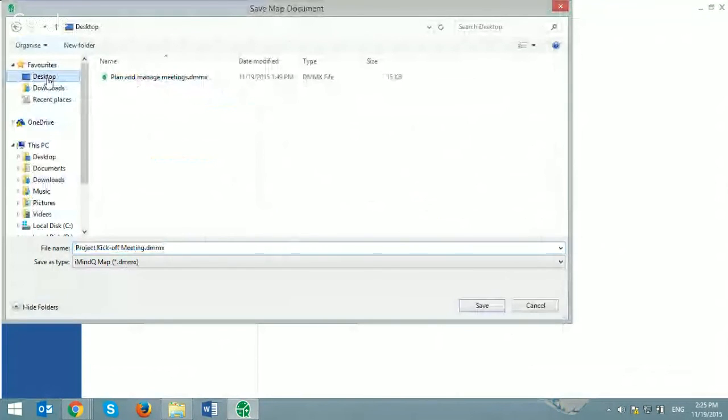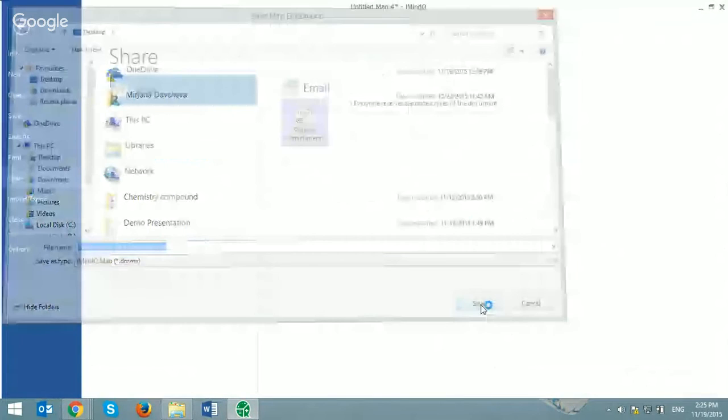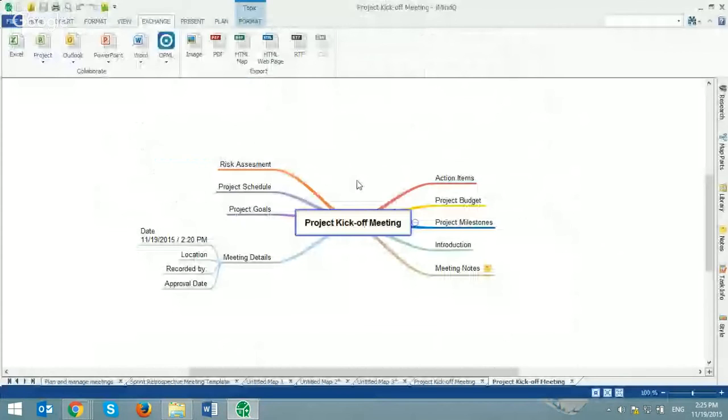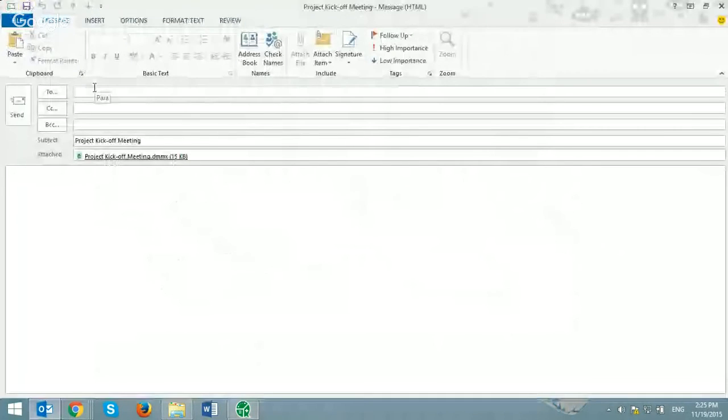It asks me to save the file. I'm going to save it. And as I mentioned, an Outlook new email window opens up, and I can specify to whom to send these meeting notes. I can specify a colleague and click on Send.